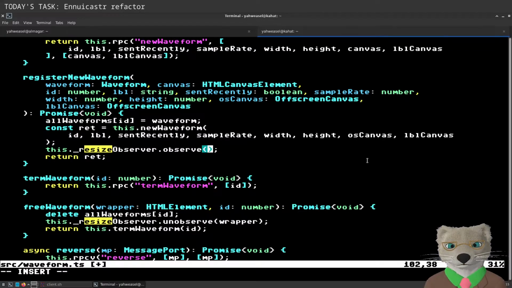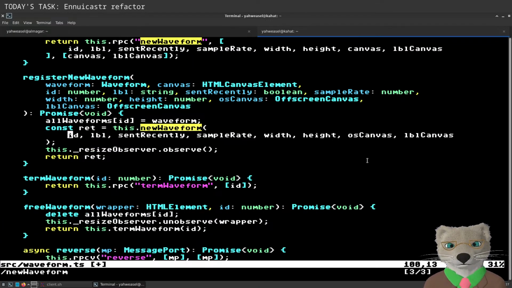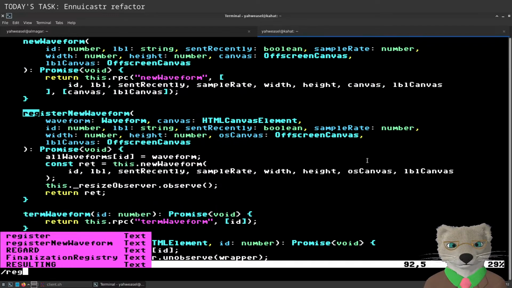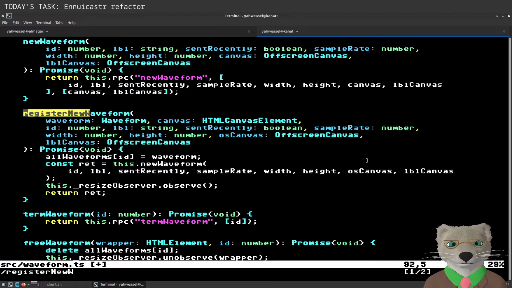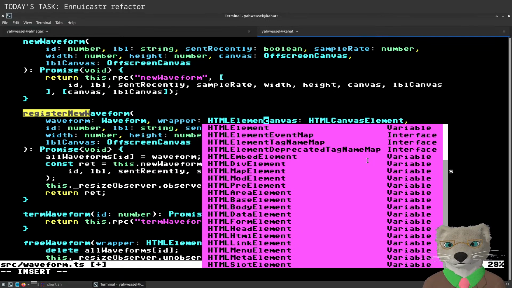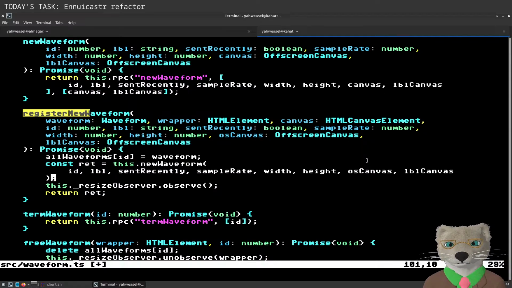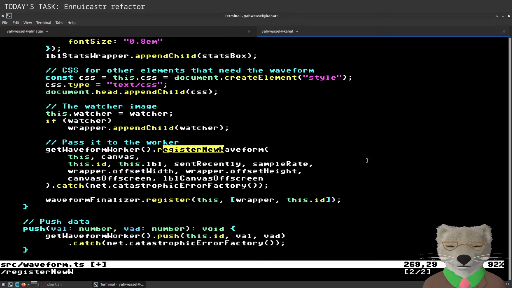Where is the wrapper? Did I not use that in register waveform? Did I not need the wrapper previously? Yeah, I guess the thingy doesn't need it. I'll bet this is the problem. I was just watching the wrong thing, because the canvas won't change size on its own.